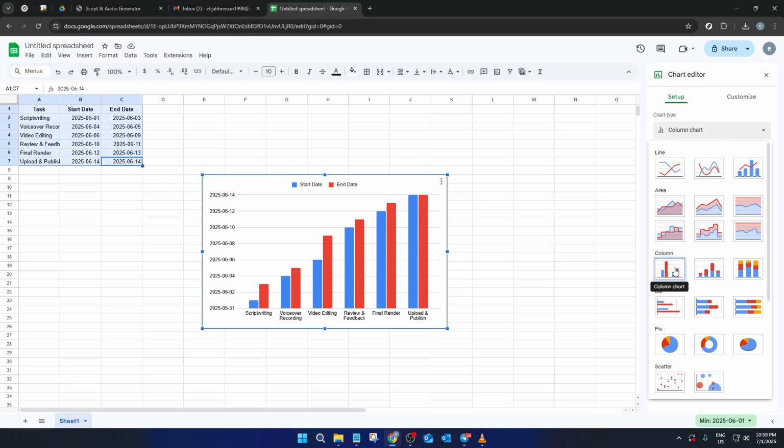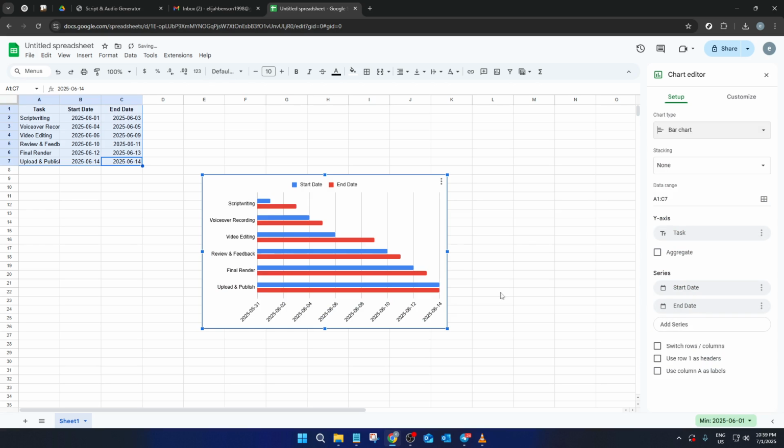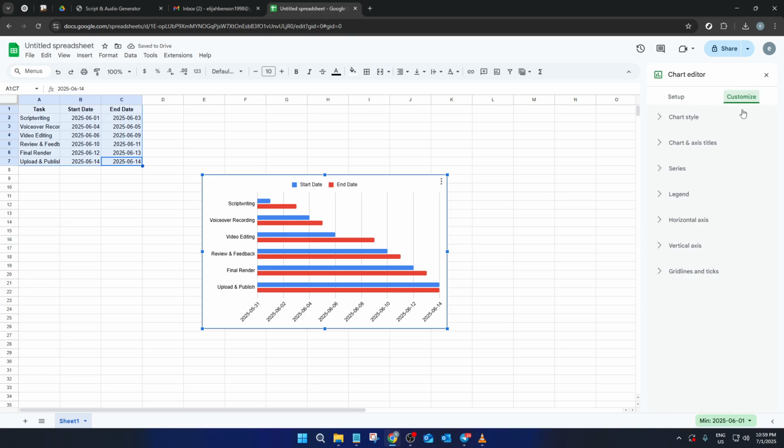Under Chart Type, you'll find a big array of different options, but since a Gantt chart is basically a special type of bar chart, you'll want to scroll until you find Bar Chart. If you're newer to Google Sheets, don't worry if you aren't sure which bar chart to pick. They're all variations of the same format, and you can always switch between them to see which looks clearer for your project. Here's where the magic happens, now you get to customize.